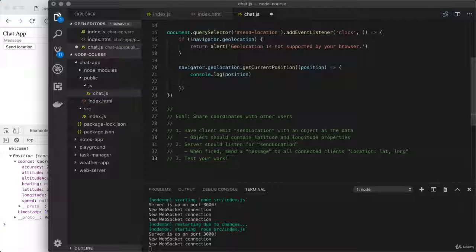All right, how'd you do? Let's go ahead and kick things off by sending the location from the client to the server. So right here, what do we want to do? I want to use socket.emit to emit a new event. I said the name should be sendLocation, so I'll provide that as the first argument.